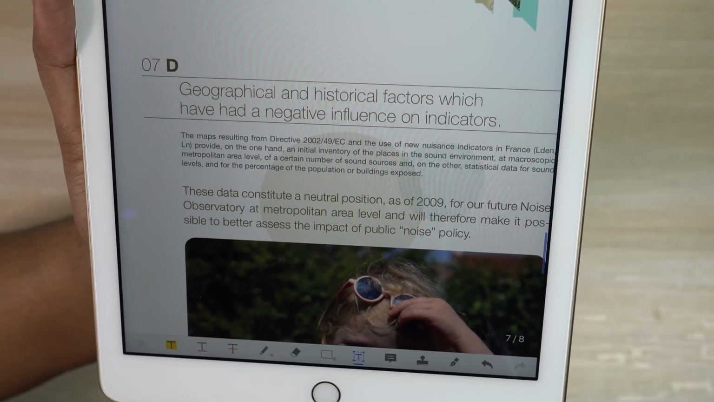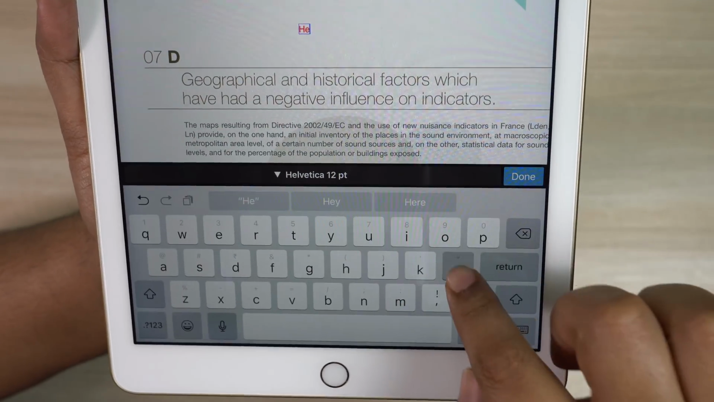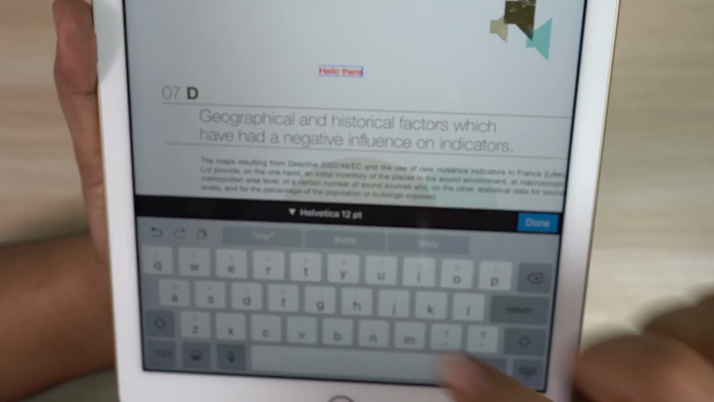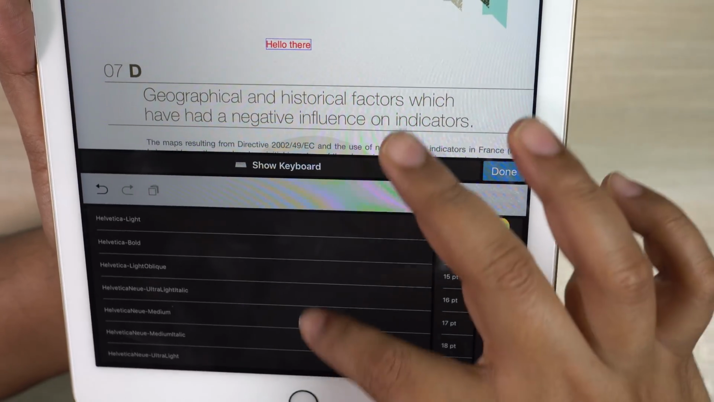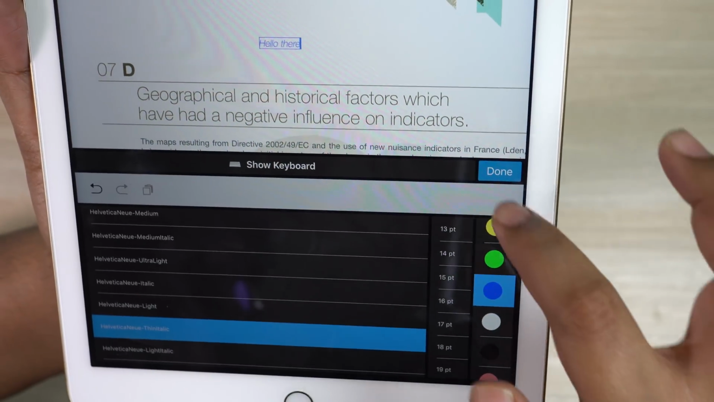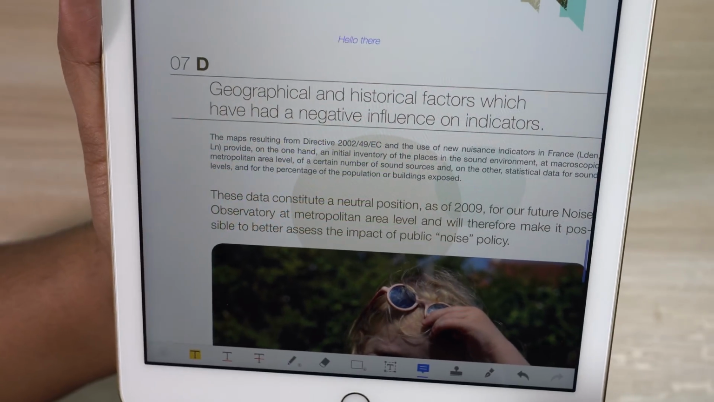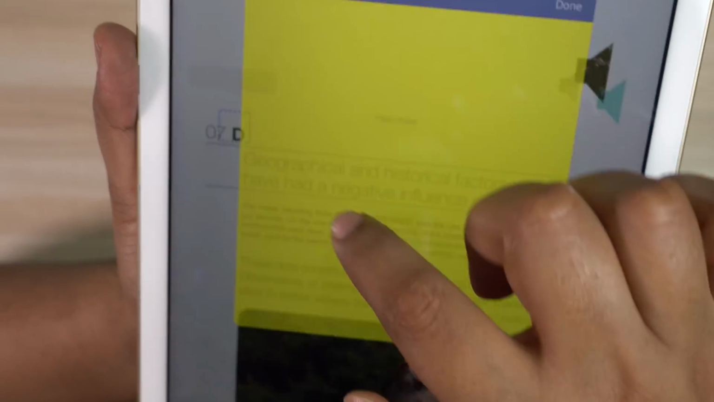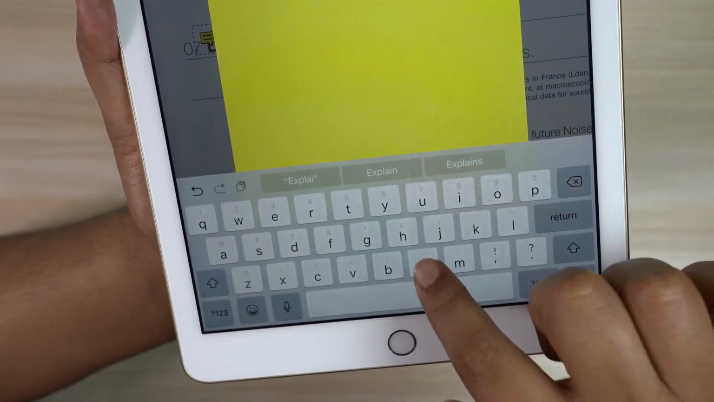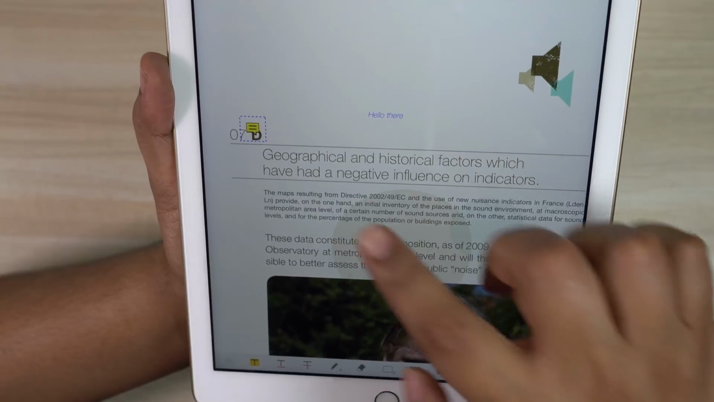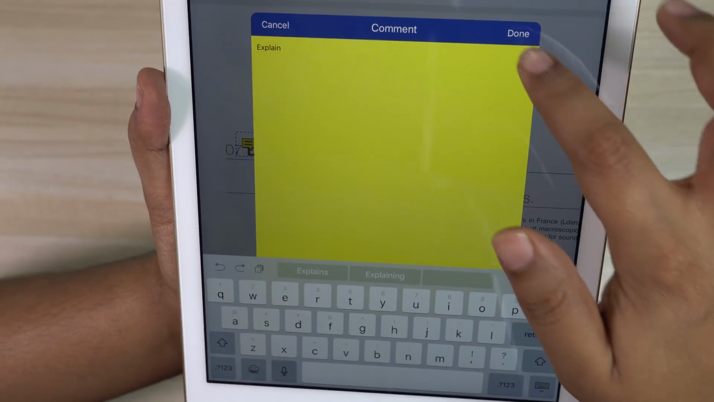Next, we also have a text box, so you can put text anywhere on the PDF, just like so. Now the text font, size, color, everything can be changed as you wish. The next tool is to put a sticky note anywhere on the PDF, so you can add notes without highlighting any text. Now anybody can just click on this sticky note, click on open and read your comment.